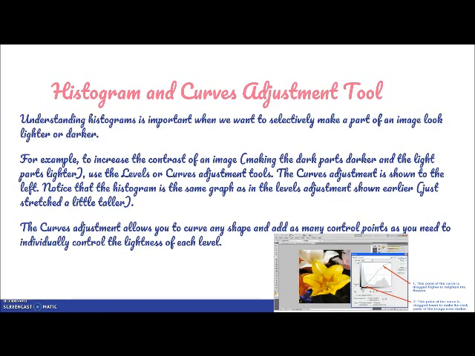The curves adjustment is shown to the left. Notice that the histogram is the same graph as the levels adjustment shown earlier, just stretched a little taller. The curves adjustment allows you to curve any shape and add as many control points as you need to individually control the lightness of each level.